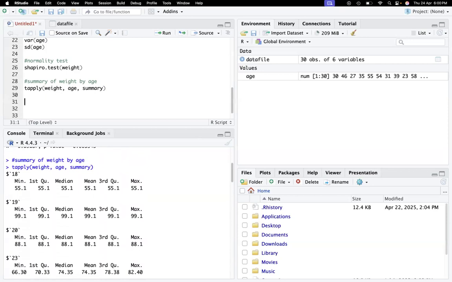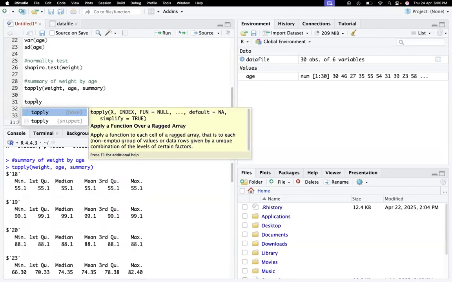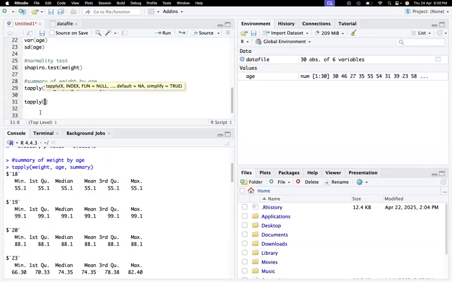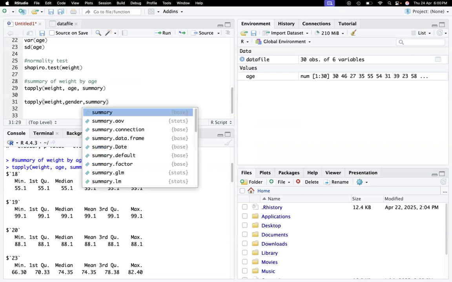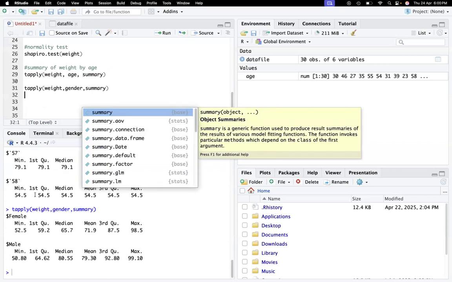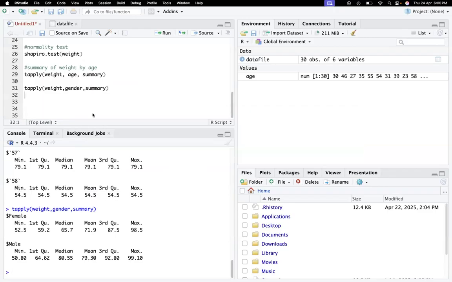Now let us see again. I want summary of weight by gender. According to gender I want. So I will apply tapply here. Now I want weight. We all know that weight is dependent somehow on age, gender also. So I want weight according to gender and I want the summary. Okay, earlier there was some mistake. I'll correct it, but this is the correct one.